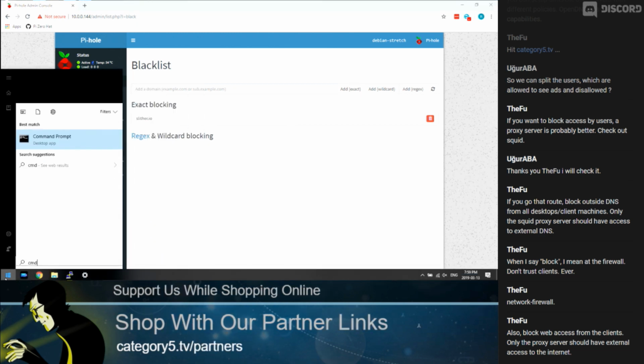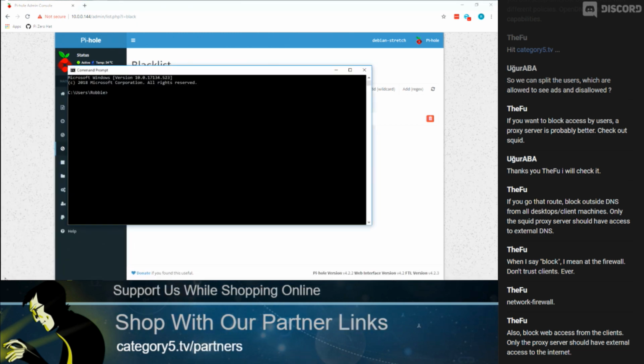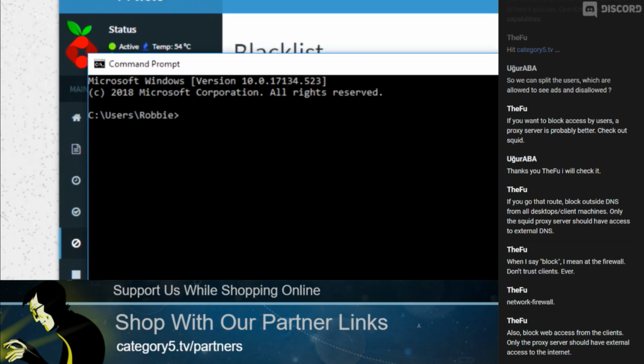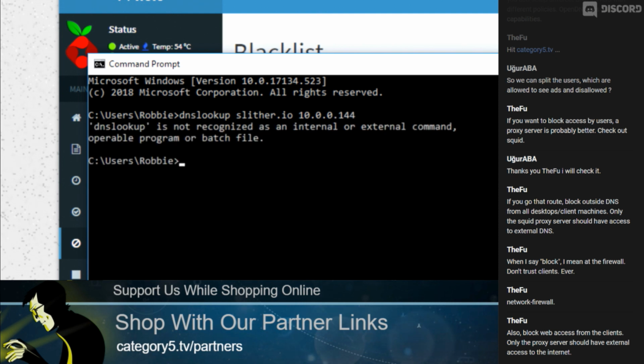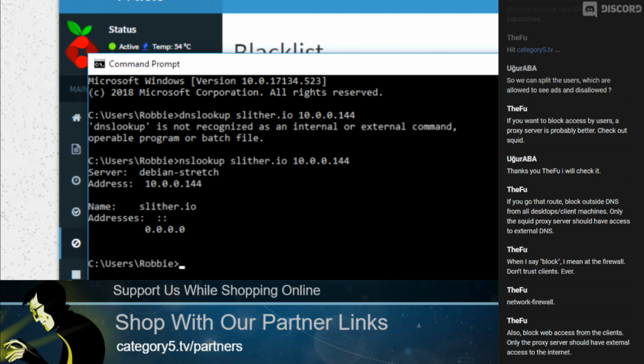So I'm going to go into my terminal, command prompt here on Windows, and get close up for you. Now let's do an nslookup of slither.io, and then I'm just going to put 144, that's the IP address of my server. Right, nslookup, pardon me, not DNS lookup. I'm thinking DNS. NslookUp.